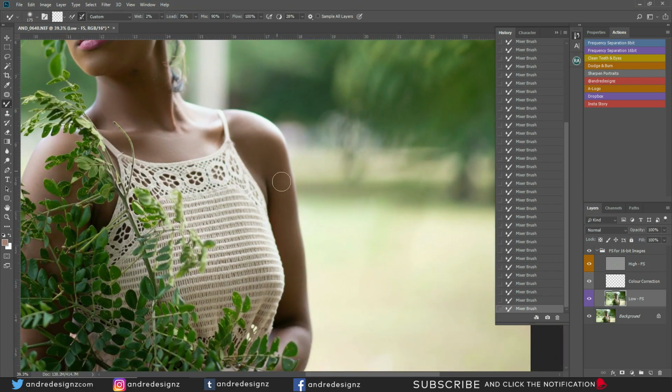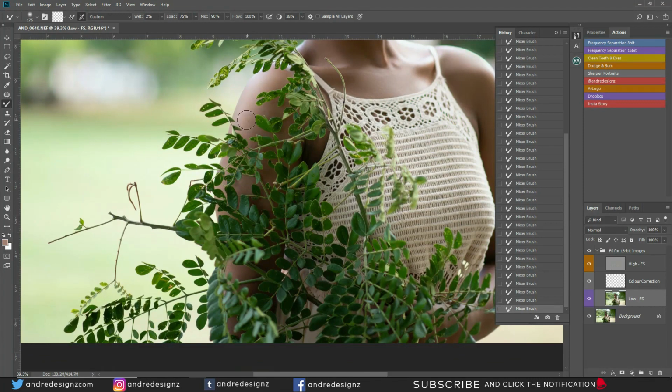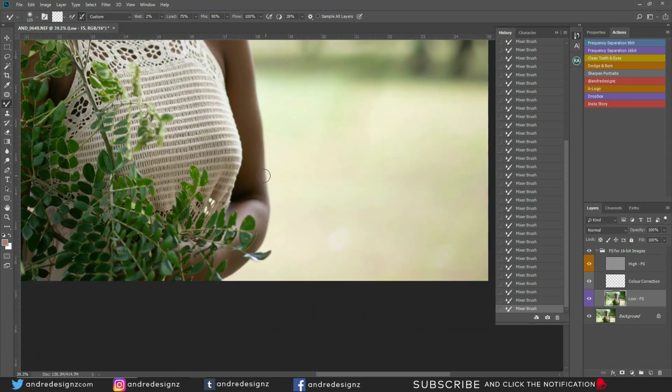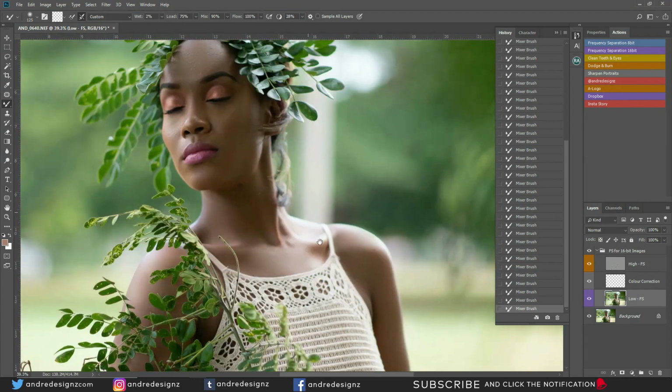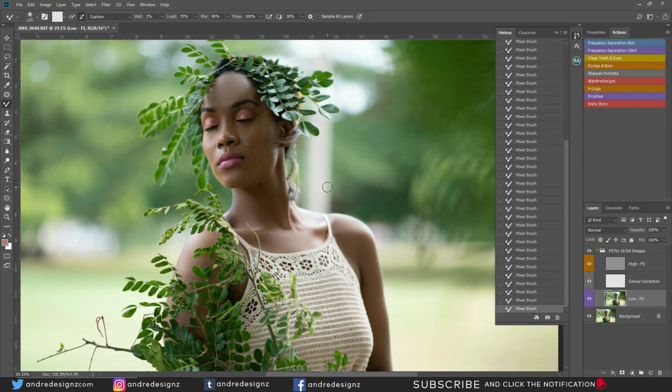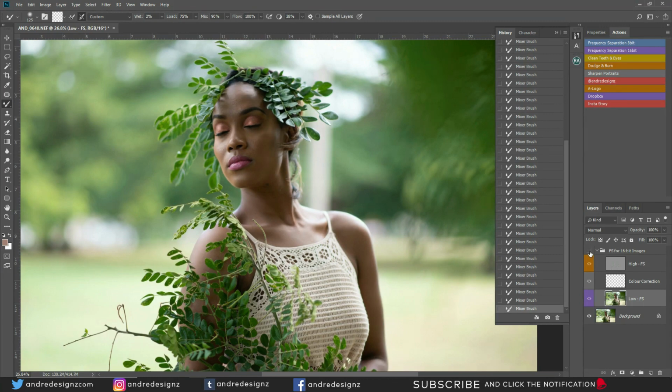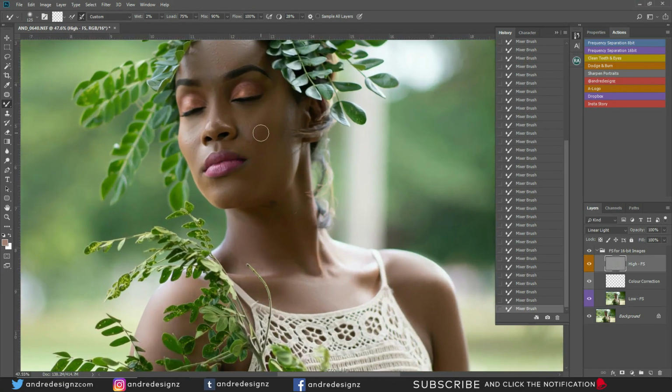Coming down to the arm, and I'm doing the same thing. I'm just mixing the dark area separate from the lighted area. Let's come over here, get my brush a little bit smaller by using the bracket on the keyboard. Alright, good. I'm going to come down to the arm right here. Good. So that's it. Let's look at the before and after for everything. Let me just zoom out a little bit. Before, after. I'm going to go to the high frequency layer, and then I'm going to zoom in a little bit more.